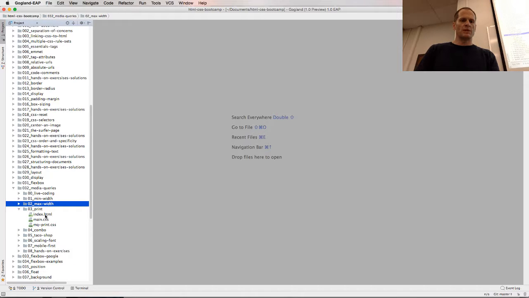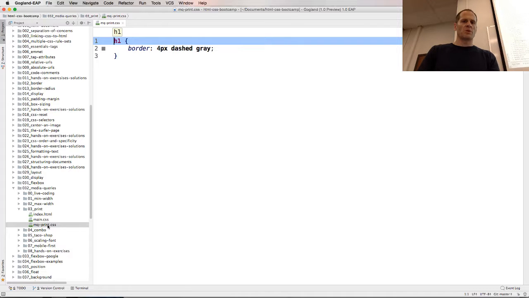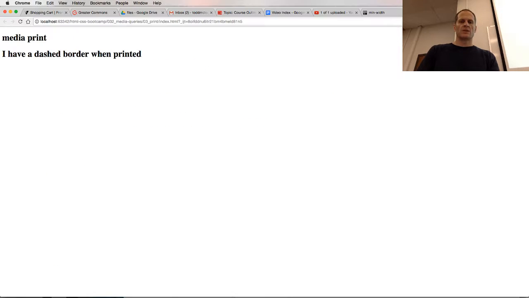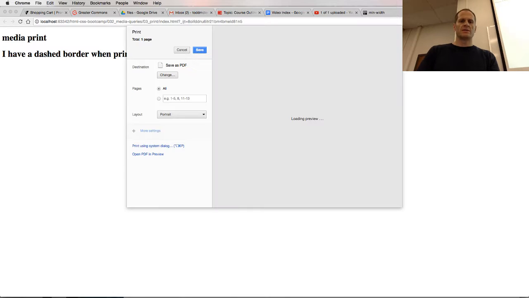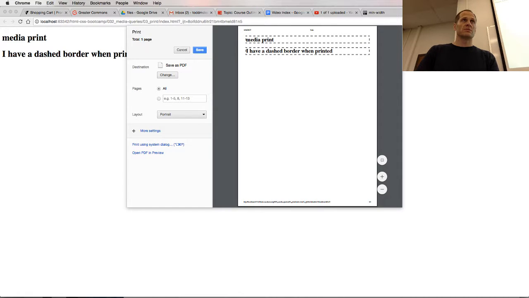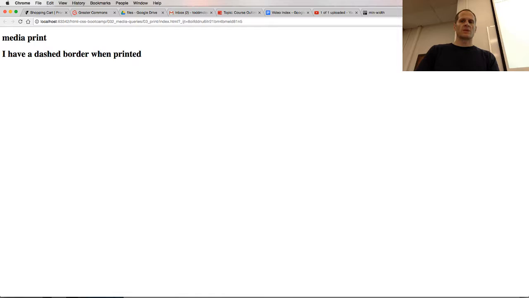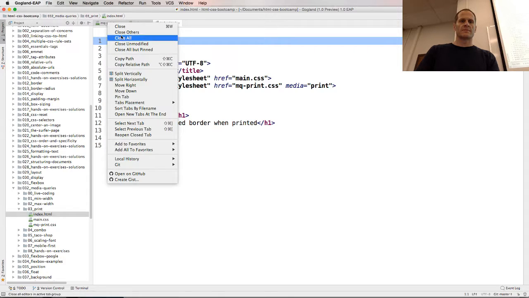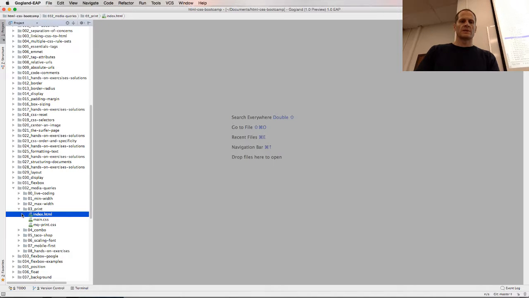And print, we already saw print, but here when it prints we could do a border that's dashed gray, just font size. And that border is being applied around the H1. So if we look at this, there's no border, but when we print it, there's a border. And it's around the H1s. So that's the print.